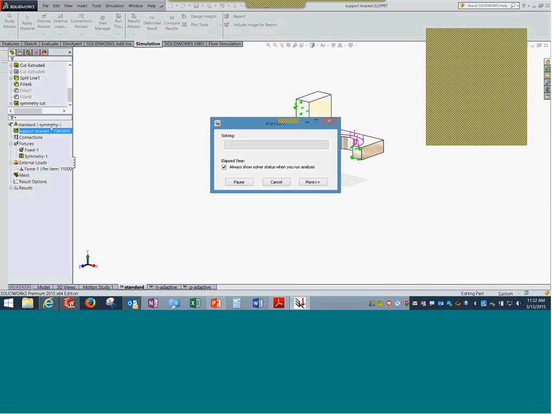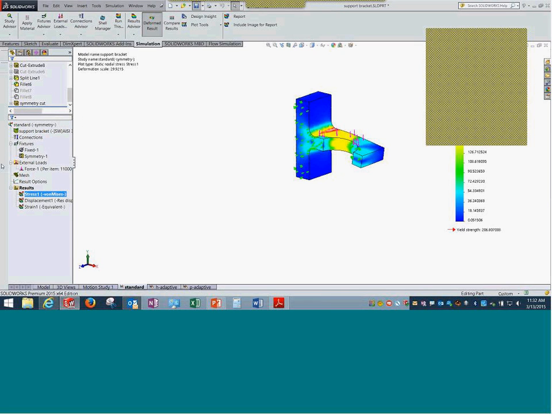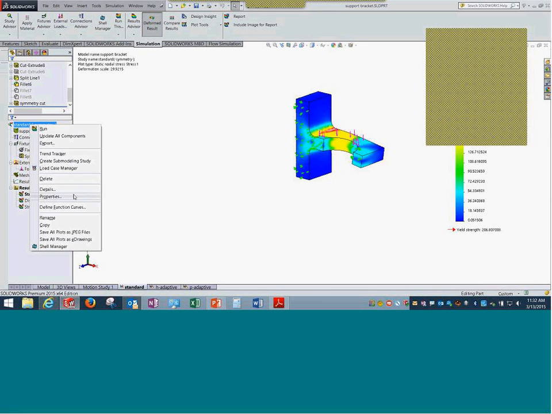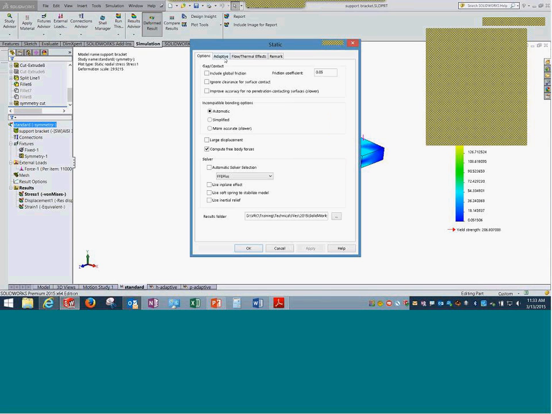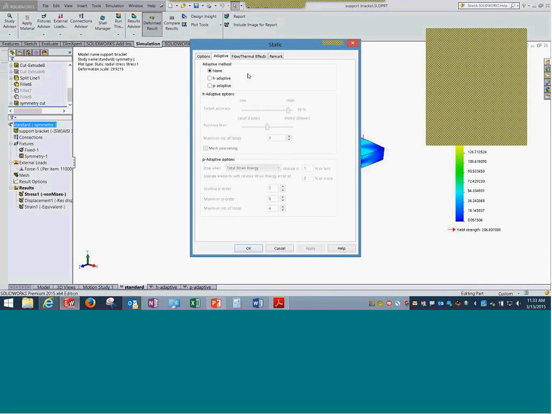Keep them. Okay, properties. So in the case of the study, you will see this option of adaptive. The default is none, that is, no adaptive meshing will be done. This adaptation happens as per the results. So as per the results requirement, the change of mesh happens.